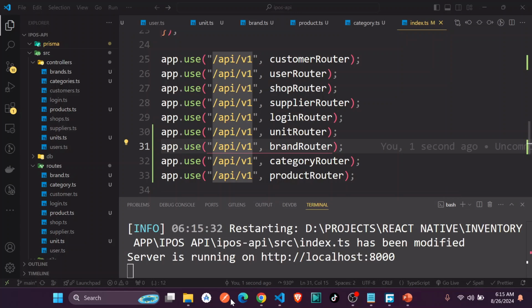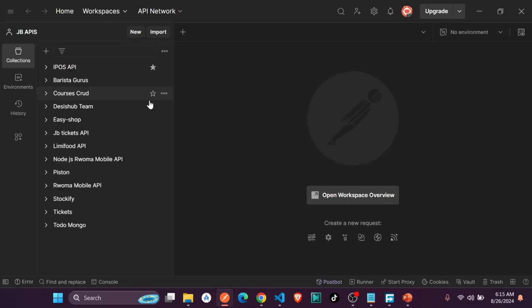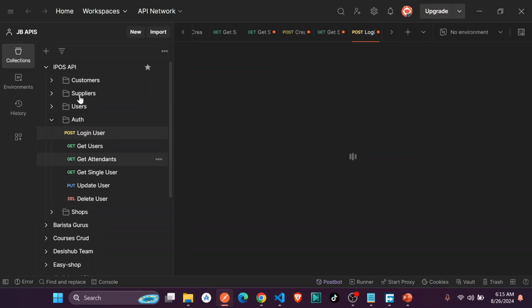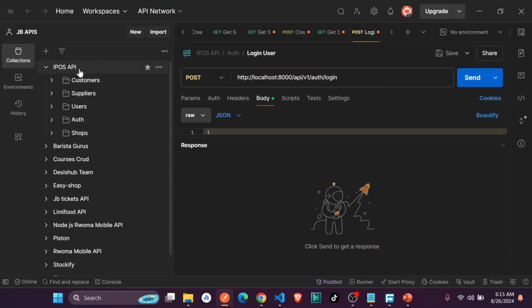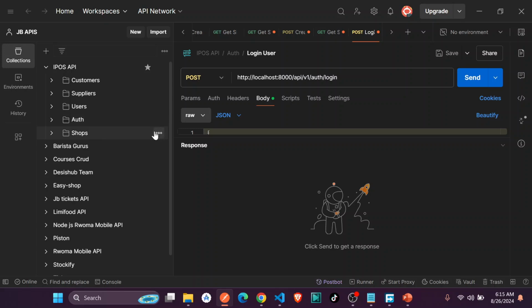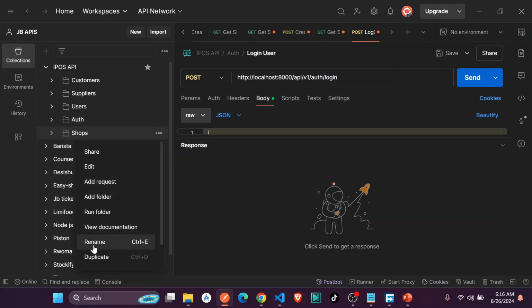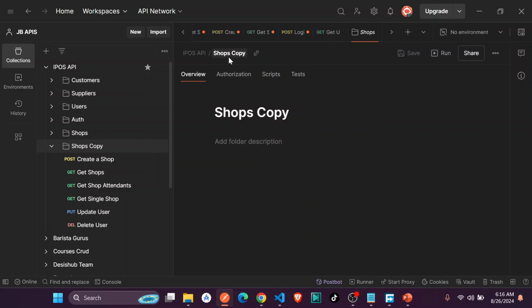I will just open my Postman, and then just under the IPOS API, this time I'm just going to start duplicating some of these endpoints where we have, for instance, the shop here. I'm just going to go ahead and just duplicate the shop. I'm just going to name this one as unit. So start with the easy one, which is unit.